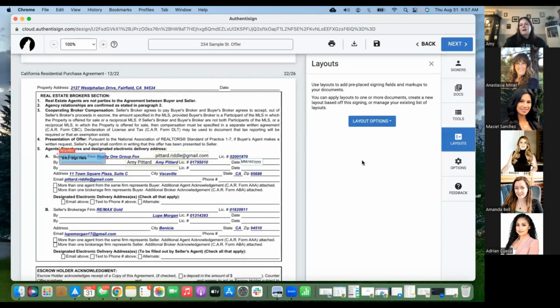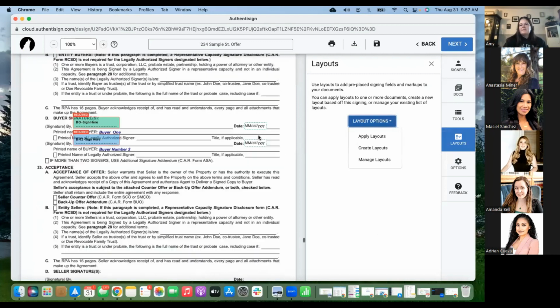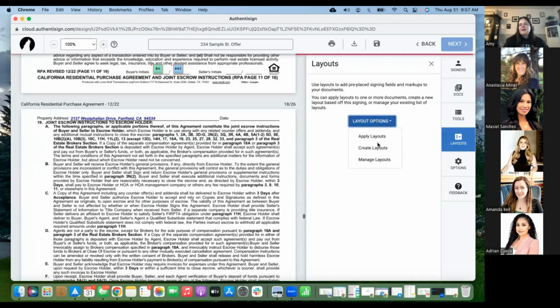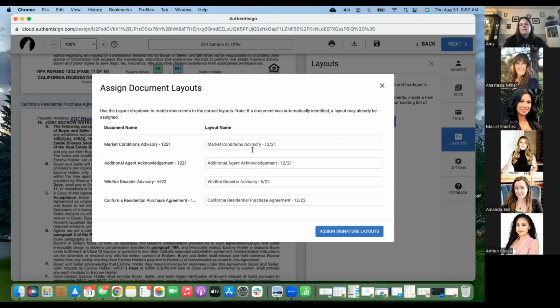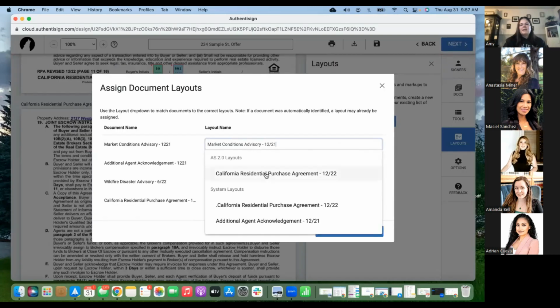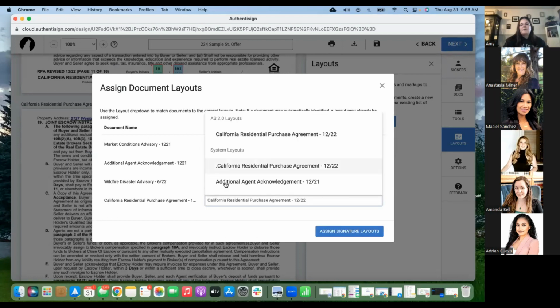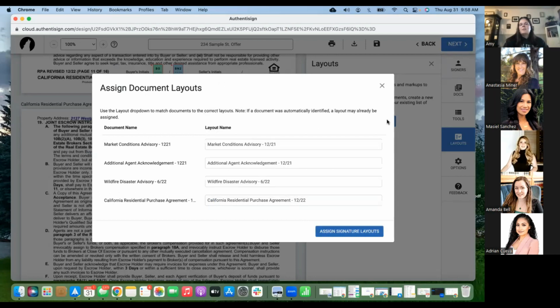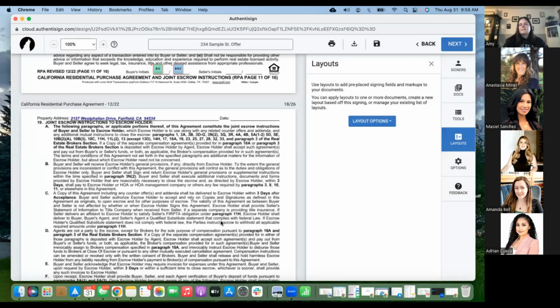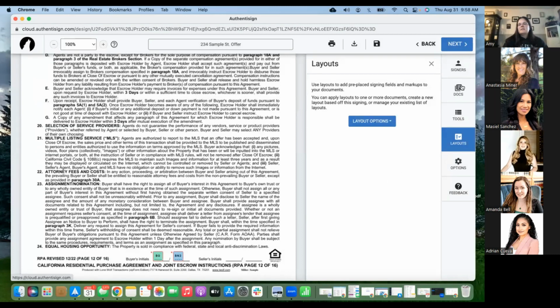So now I've got those layout options in there. So I could say, hey, apply layout, create layout, manage layouts. And then you would pick the document, right? And on this one here, you've got system layouts or ones that I've created. So you can auto apply that layout on there. Maybe we should try it. Who wants to try it? I want to try it.